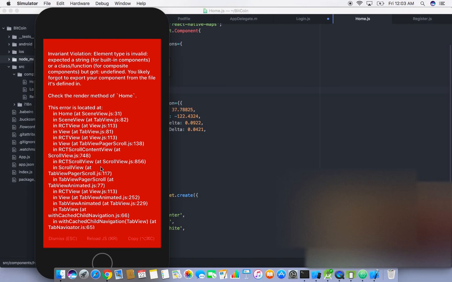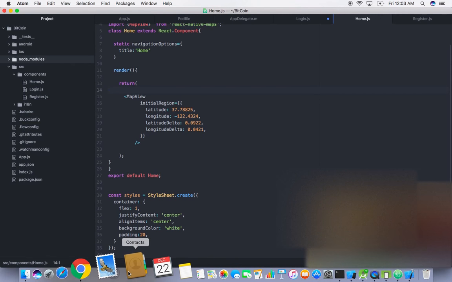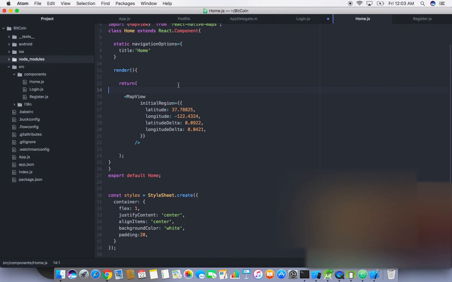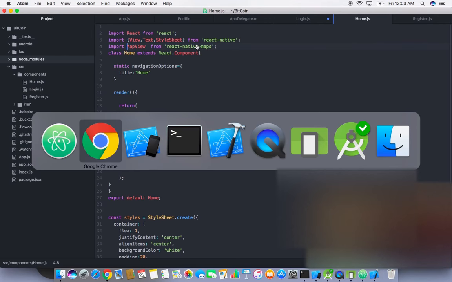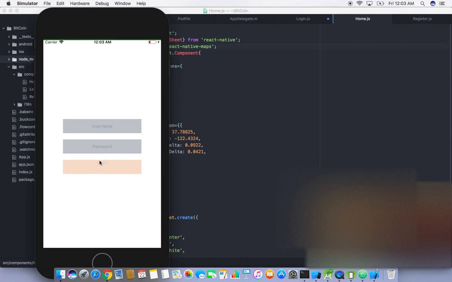Check render method of home. What is the problem here? Okay, let me check the syntax over here. Oh, sorry. We should not have a curly brace. So let me remove this curly brace. And then let me refresh one more time. Here we go. As I said, we see a blank screen.